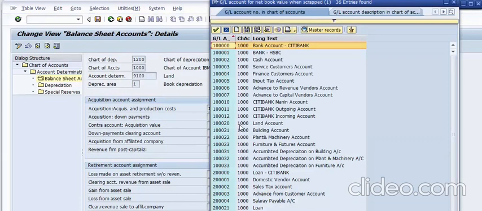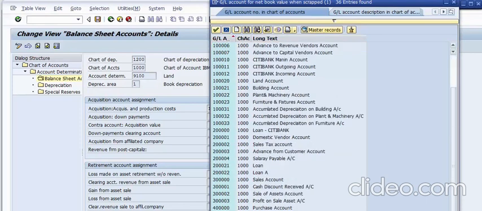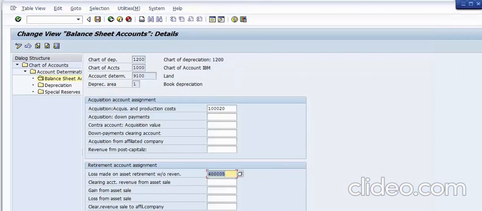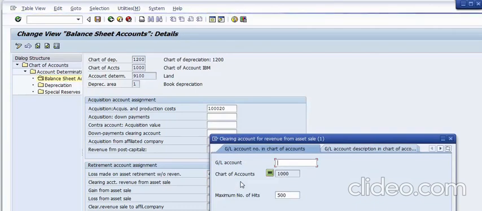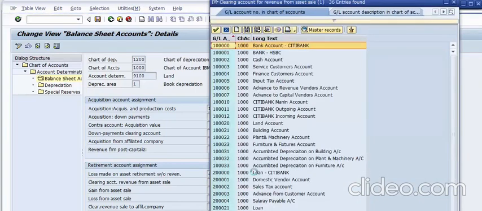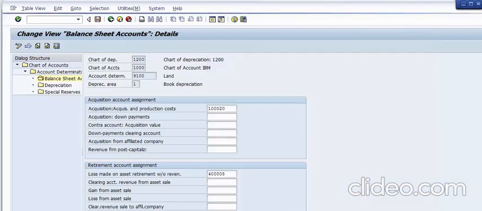In this we can search the loss on sale of assets. You can see over here, the loss on sale of assets account is there. Then moving on to the next, the clearing account revenue from asset sale. In this ledger, we need to assign the sale of assets account. So again, we go and search for the ledger account, and now we can assign the ledger in this, that is the sale of assets account.